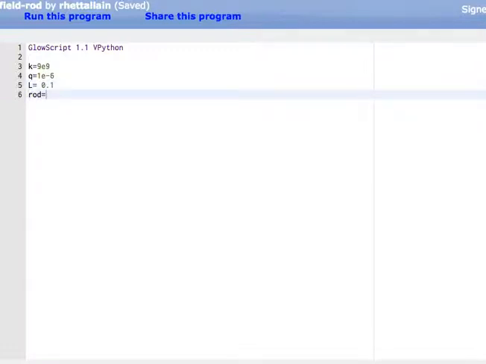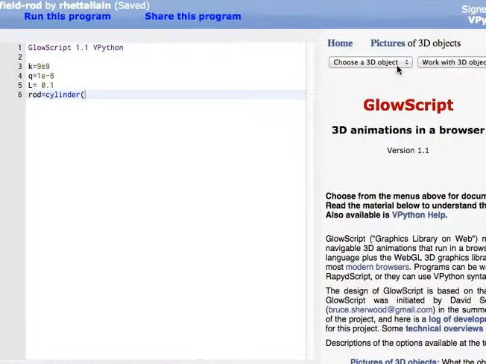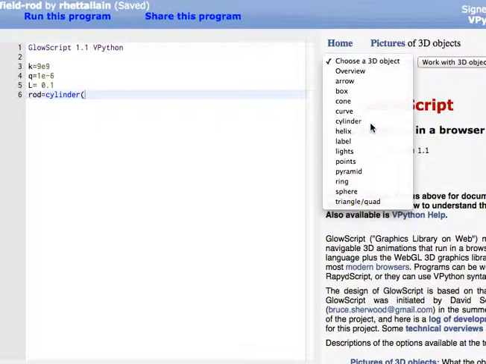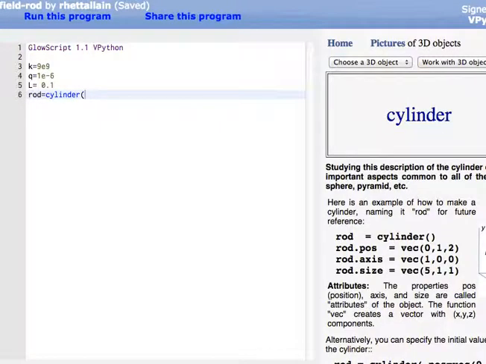So now what shape would we make a rod? A cylinder. And you want to make it a box? You can make it a box. A box works too. It doesn't really matter. A cylinder is just like an arrow.